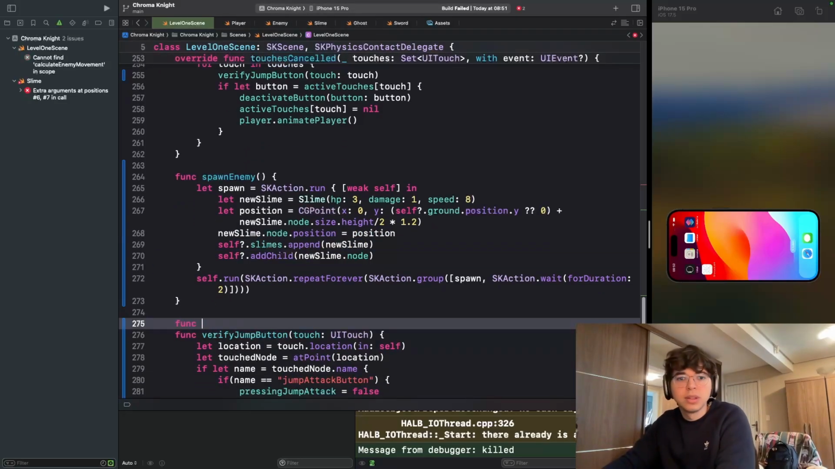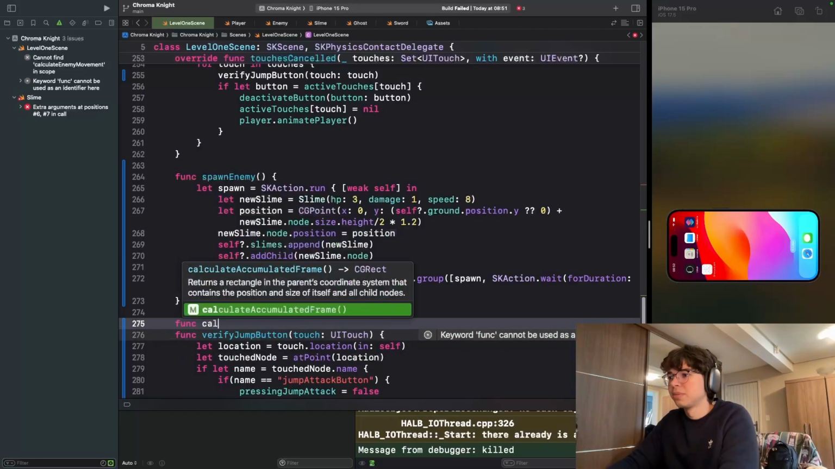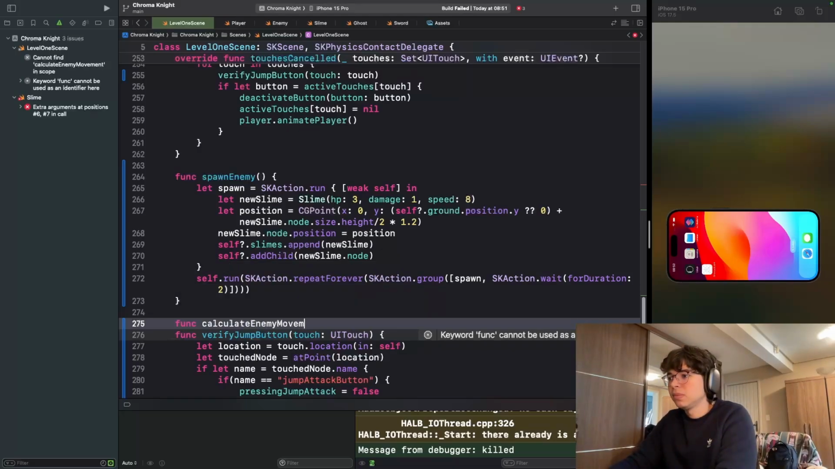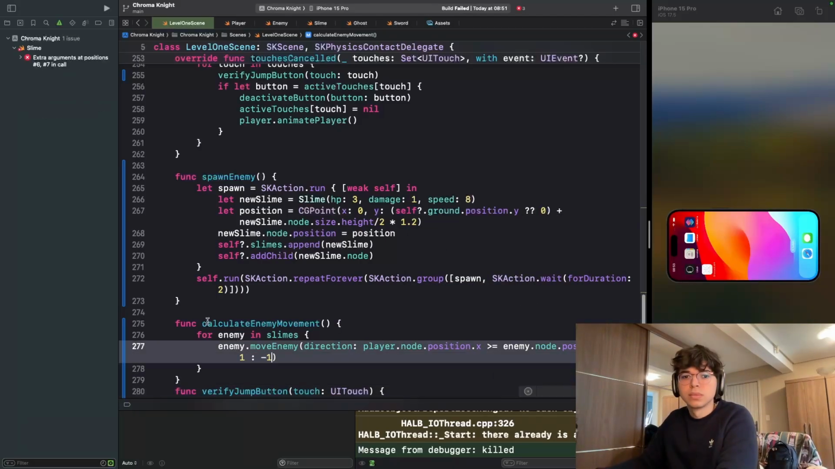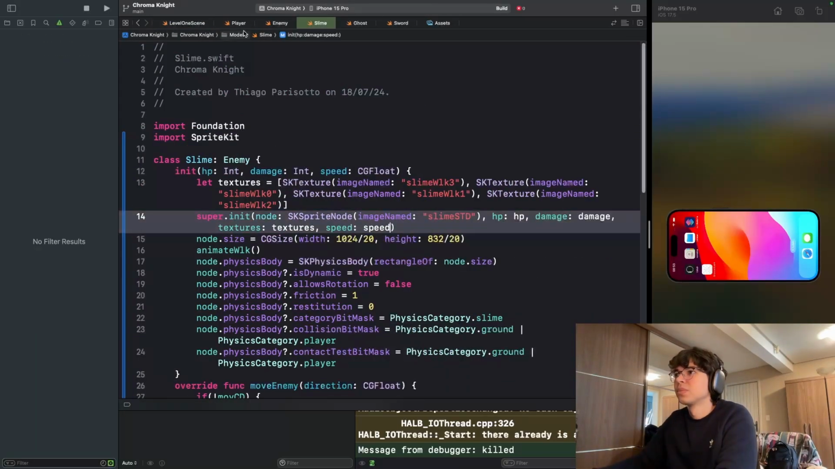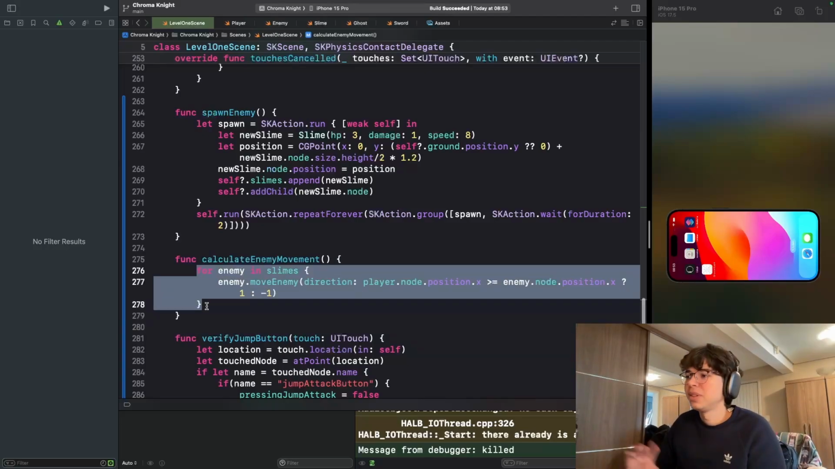Let's just create a function to move the enemies. So calculate enemy movement. Okay, so this just moves the enemy. For each enemy, it moves the enemy in the player's direction.